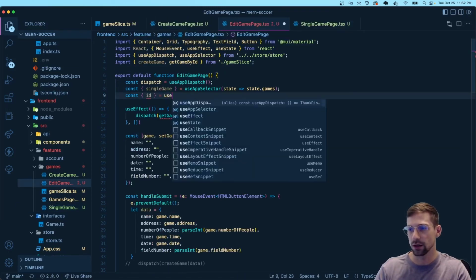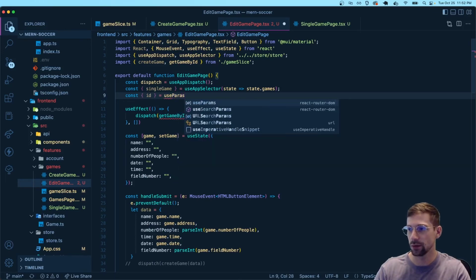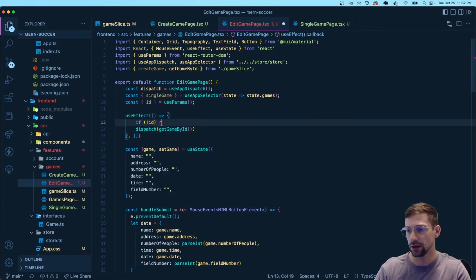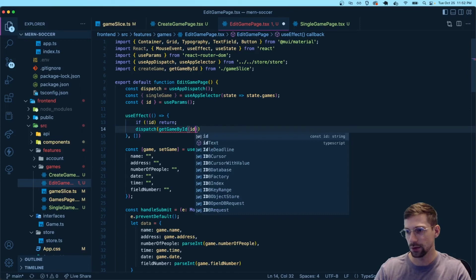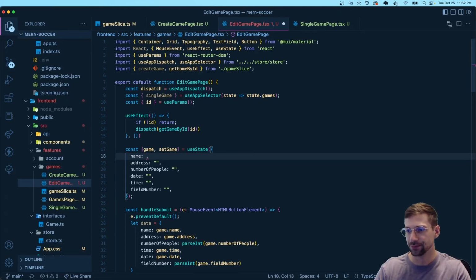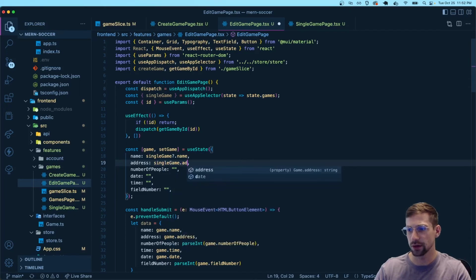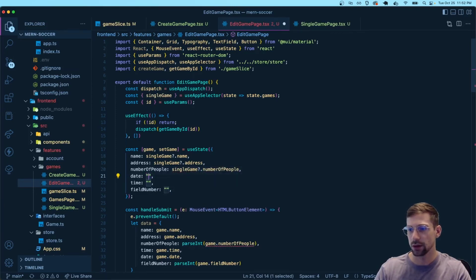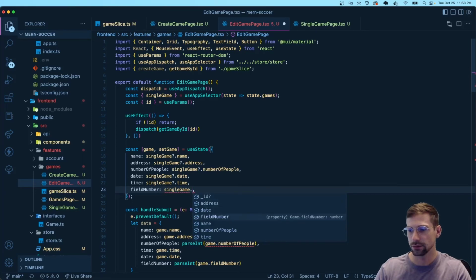So const destructuring: const ID equals useParams. We're going to be using that hook from React Router DOM, and then we're going to do the following. If there's no ID, then we return, we exit. Otherwise, we can go ahead and make that get request. And once we have that, we can also set the name to singleGame.name, address to singleGame.address, singleGame.numberOfPeople, and then singleGame.date, singleGame.time, and singleGame.fieldNumber.